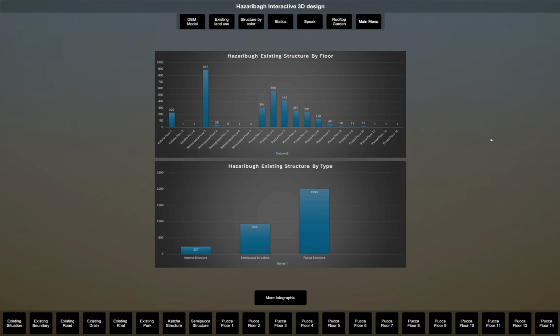You are looking at the two structure analysis. One is by floor and the other one is by structure type.